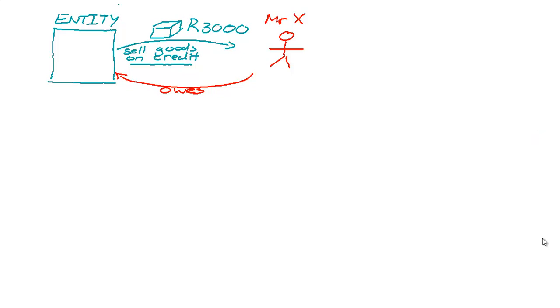We can say that the entity actually owns 3,000 Rand, even though the entity doesn't have this 3,000 Rand in its possession, because Mr. X still has the 3,000 Rand. The entity owns the right, and at any time they can go to Mr. X and say, hey, Mr. X, please give us this 3,000 Rand, because we've already given you the goods for this 3,000 Rand. So technically, 3,000 Rand that you have belongs to us. So we can say that the entity owns this 3,000 Rand.